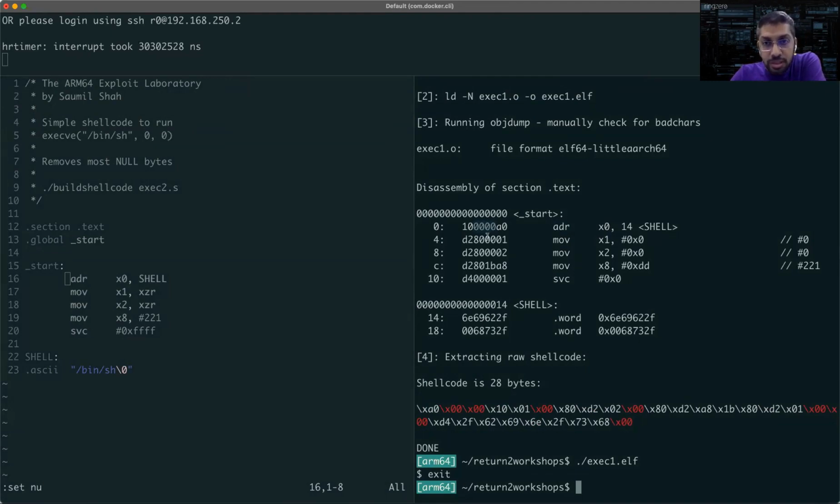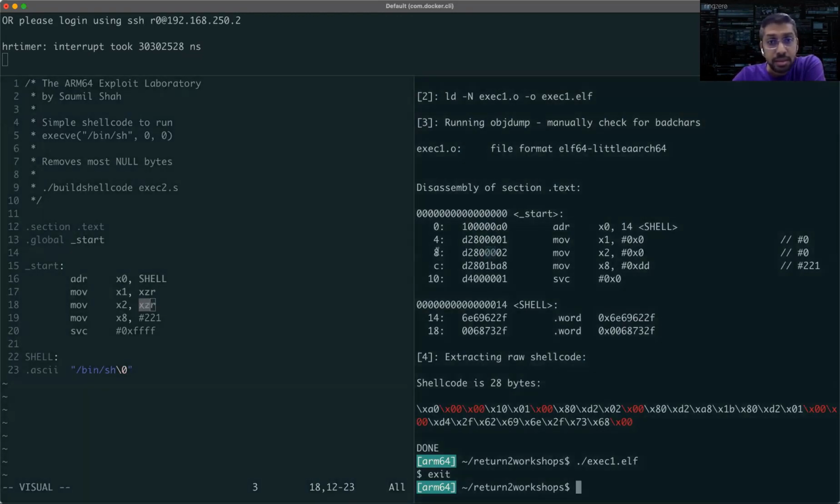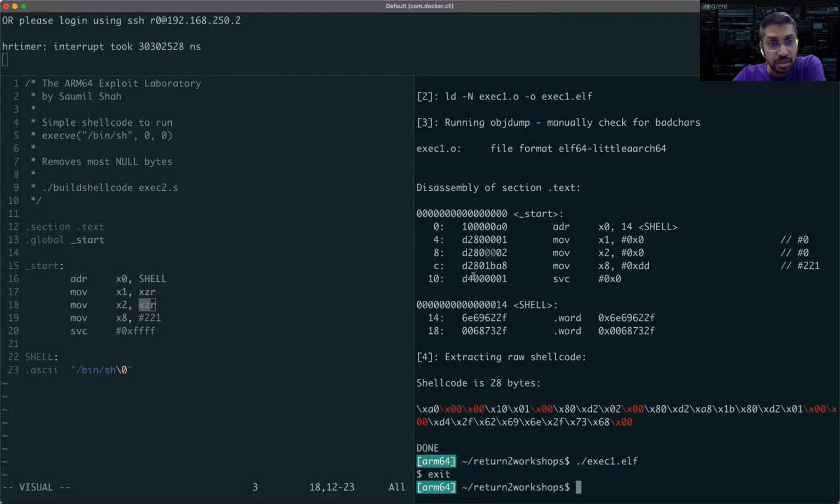The second instruction, mov x1, 0, mov x2, 0, has null bytes over here. This is a null byte. This is a null byte. These can, however, be easily removed if instead of a 0, we just use the register xzr instead. So you do mov x1, xzr, mov x2, xzr. These will no longer be represented as zeros, so this will result in no null byte instructions.